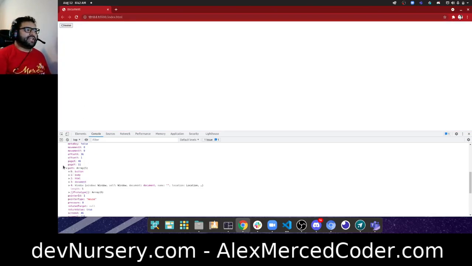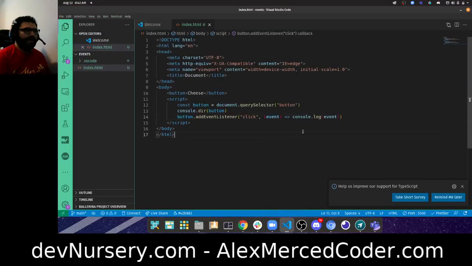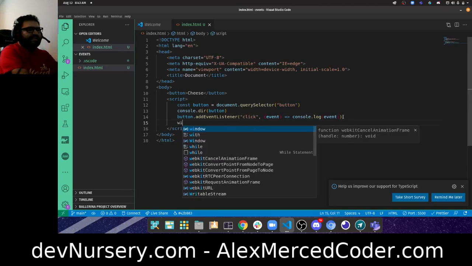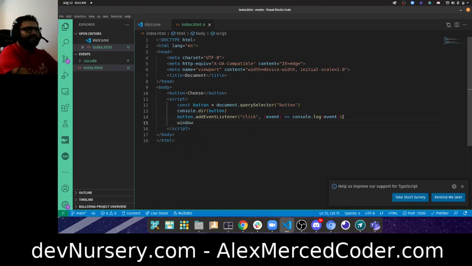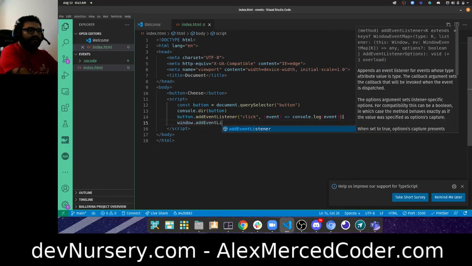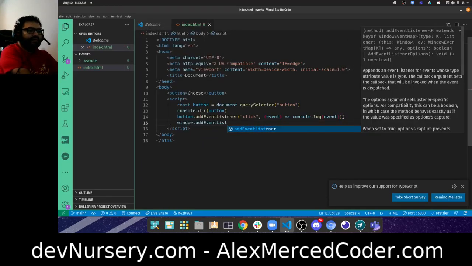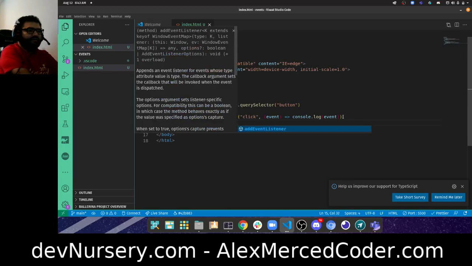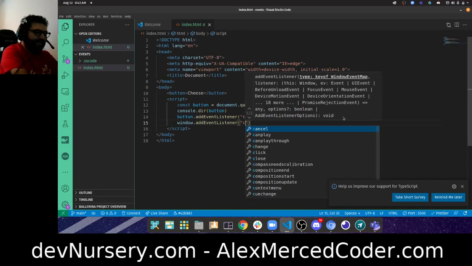So just to show that at work, let's create another event. Now the window, I don't need to save the window. The window is something that exists automatically when you're doing front-end browser code. And I can add an event listener to the window. And then we'll say it's also a click.